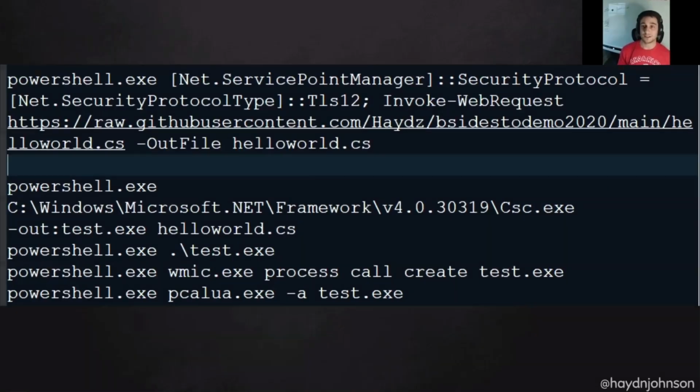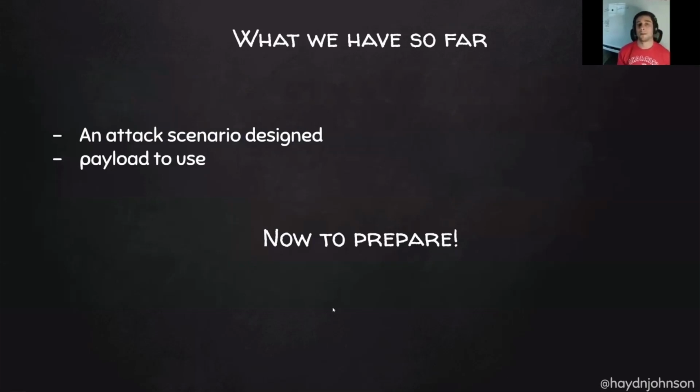I added another screenshot here because of this. Remember when I mentioned that the way it executes CMD, you have to do it in one line? This top bit here is all a one-liner because it runs in CMD. If you run this bit in PowerShell, it won't work. So CMD just enables TLS, then PowerShell allows it to be downloaded, then the rest executes. That's great. So what do we have so far? We have an attack scenario designed and a payload to use, which is pretty awesome.